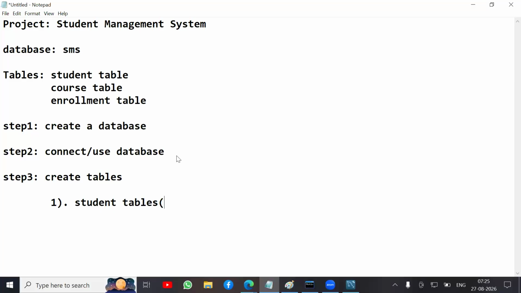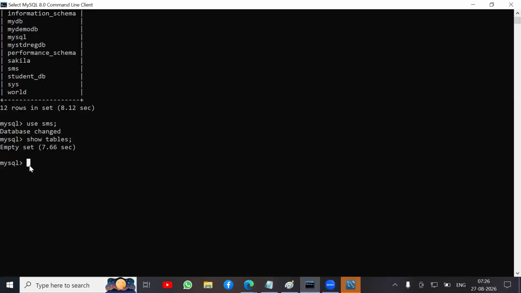In that student table, different fields are required: ID, name, email, address or city, and some other fields. Are you clear? Now I want to create a table. How to create a table? Simply, CREATE TABLE, then the table name. My table name is students.